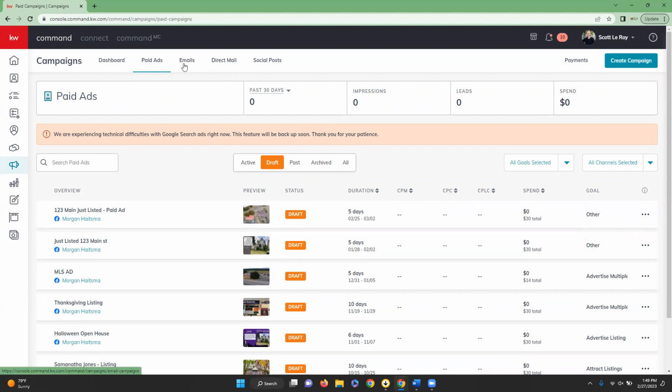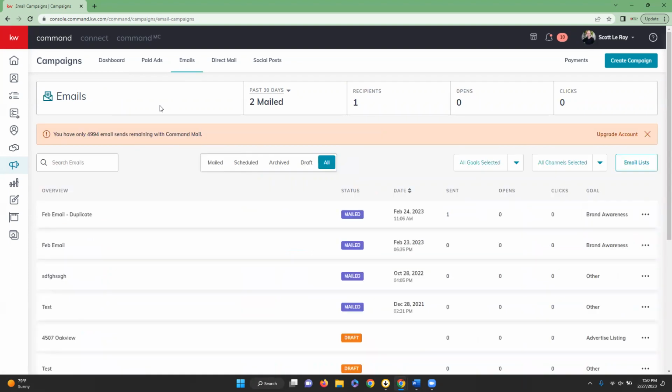And going back up to the top, you have the same thing for emails. So it's going to tell you all of the analytics for the emails that have been sent out.